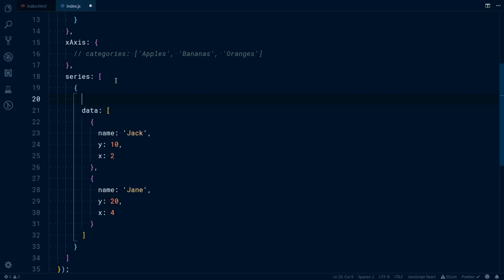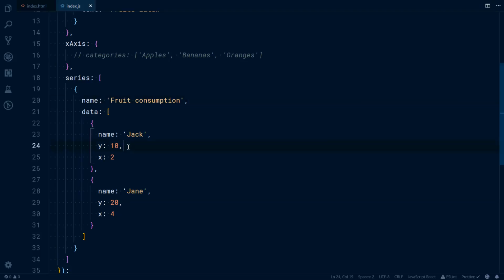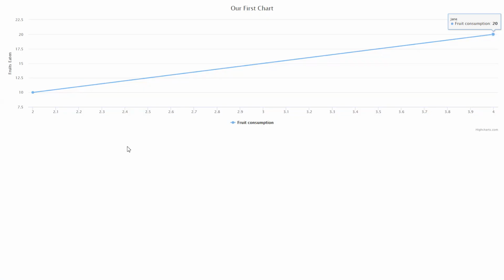We can also have name property on our series. So let's say fruit consumption, or in this example, it really doesn't matter what we call it, and it will be changed here. You can also have color property on this object. And that'll be red.